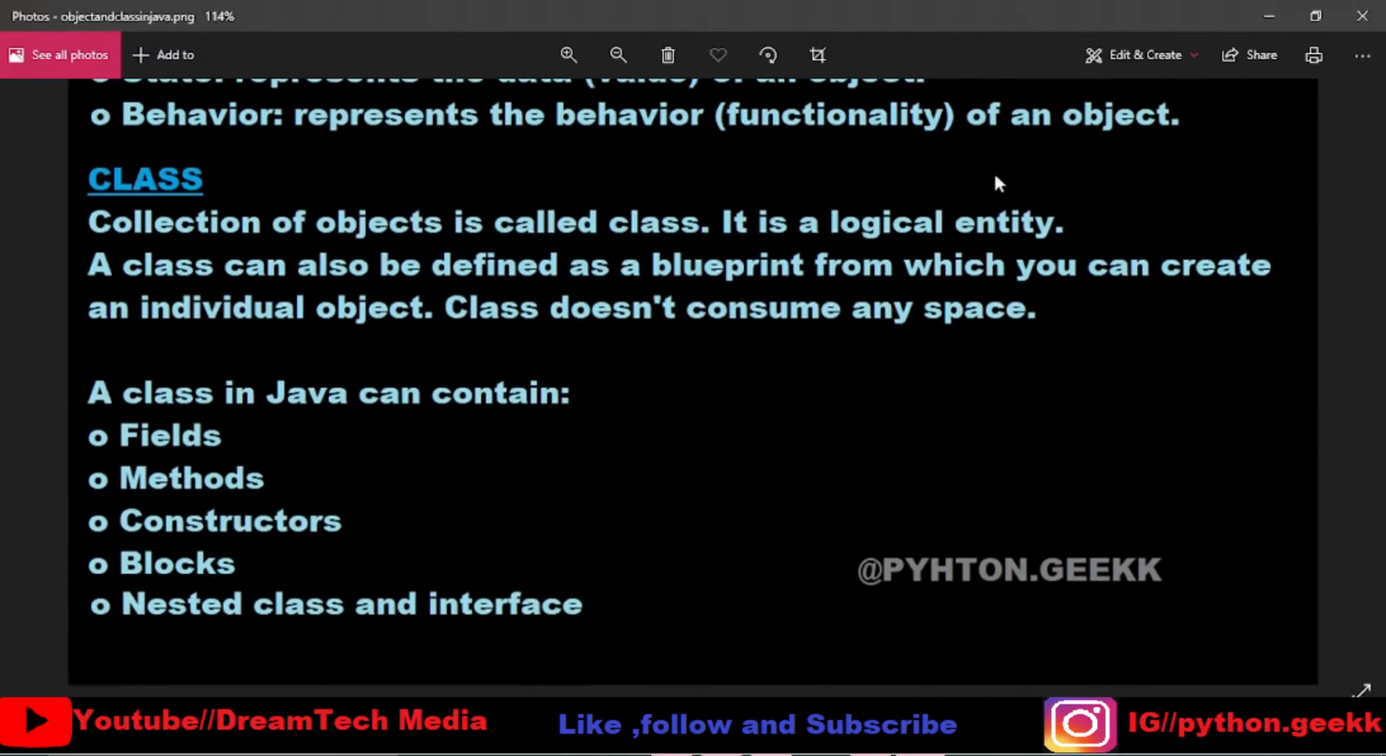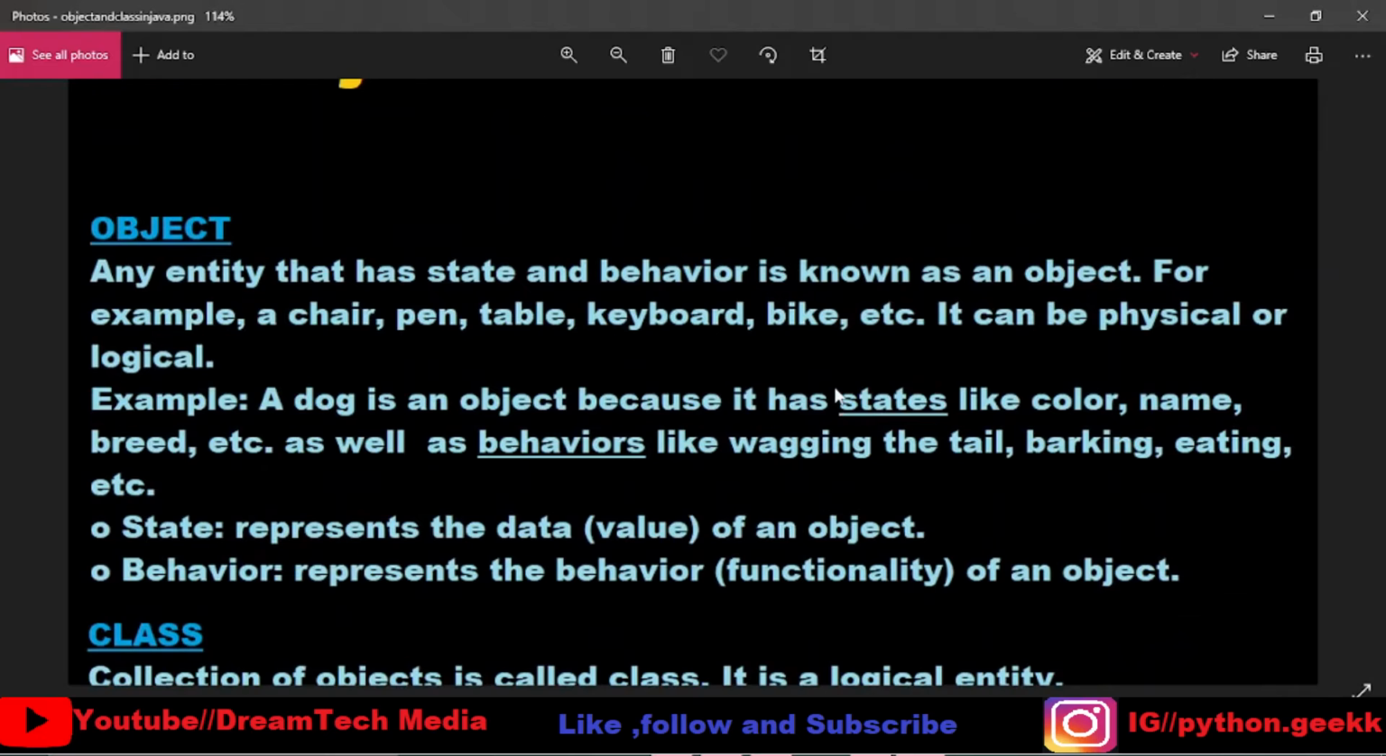An object is any entity that has state and behavior. For example, a dog is an object because it has state like color, name, and breed, and behavior like wagging the tail, barking, eating, and so on. State is like a data value, and behavior is like the functionality of the data.